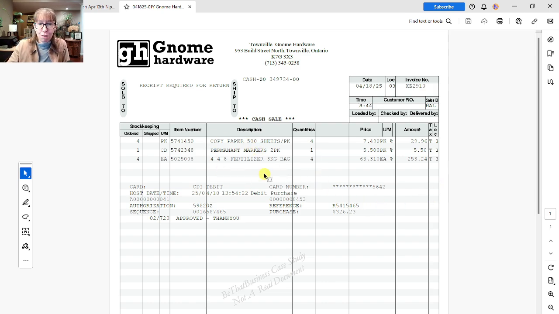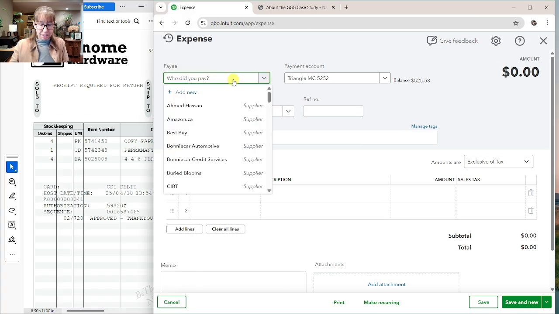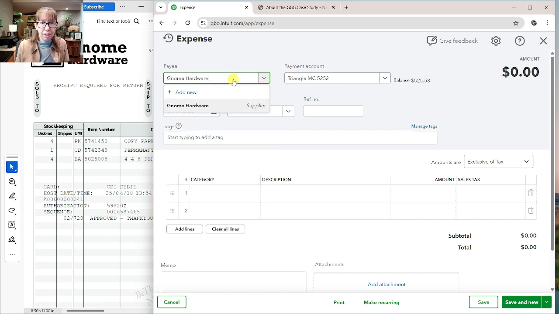And this is going to be the first time that we're going to do multi-lines. So you can see that from Gnome Hardware, she got some paper and some permanent markers, and she also got fertilizer. So we've got office supplies and cost of goods sold. So let's go ahead and put that in now.